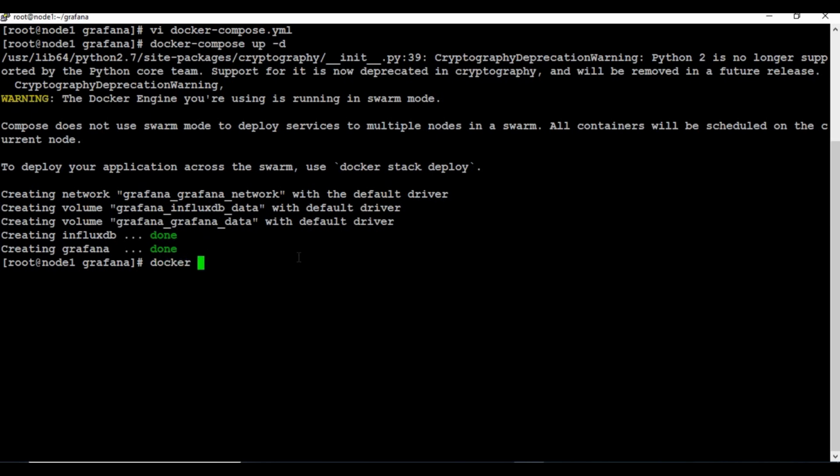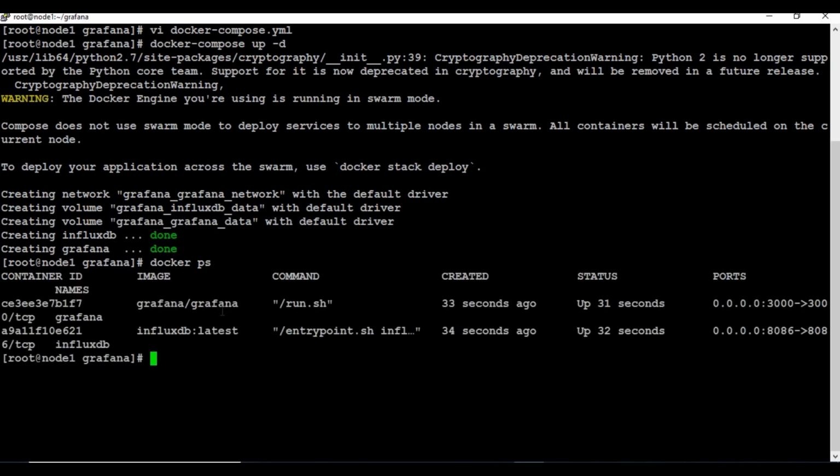Now if I go to docker ps, you can see two containers are running, right? One for Grafana and one for InfluxDB. If you see the names, you can see the names grafana and influxdb as we have given, right? Now in order to access Grafana, you need to use the host IP and port 3000.